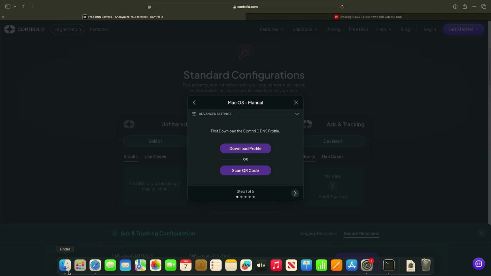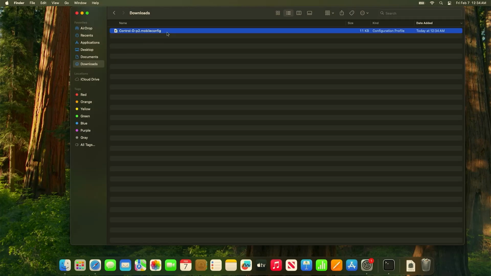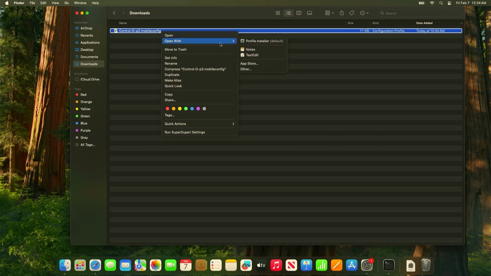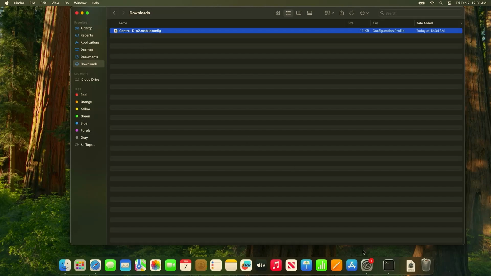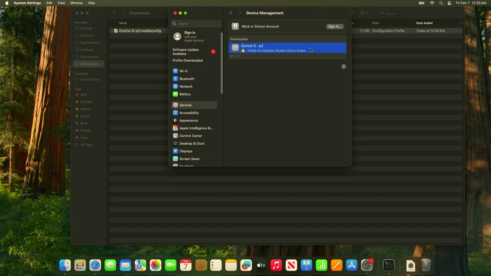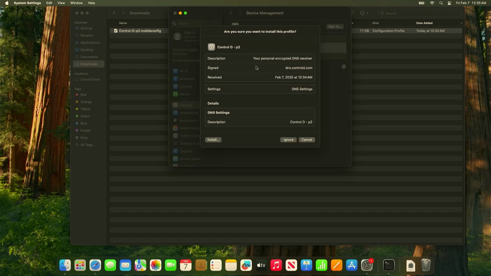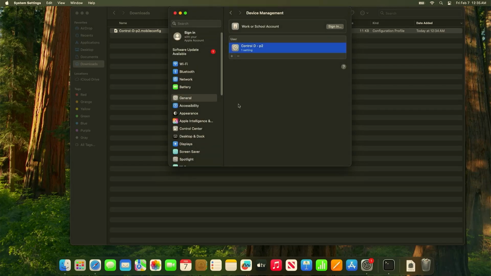Okay. I'm going to open up Finder. I'm going to go into my downloads, and there it is. And you should see it in system settings, but if not, right click, open with profile installer. And then now I'm going to go into system settings and then go to my profile downloaded. And here it is, and it's not installed. Double click to review. And here it just says your personal encrypted DNS resolver, and it's signed by dns.controld.com. And this will make changes to the DNS settings. So hit install. It's asking you for your password. All right, and it's installed.